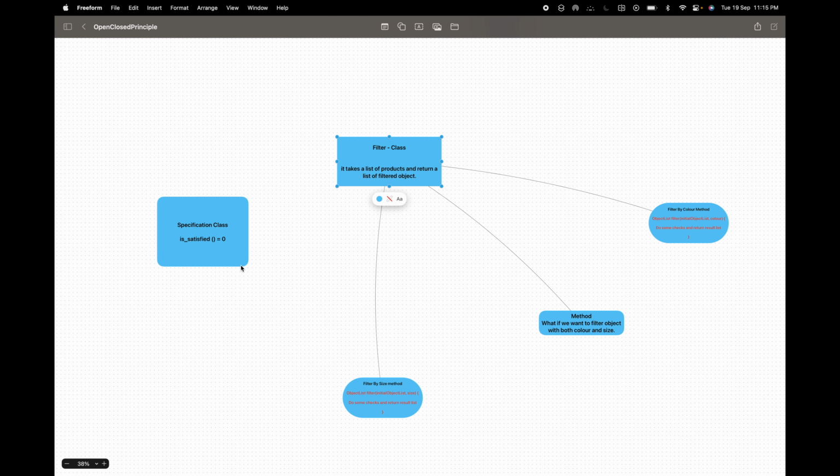What we are going to do is create another class, and let's call it the specification class. It will contain a pure virtual boolean method, is satisfied. Now for each requirement, we will create a separate class, whether it's size, color, or both, and these classes will be derived from our specification class. These classes have to implement the pure virtual method and define it.